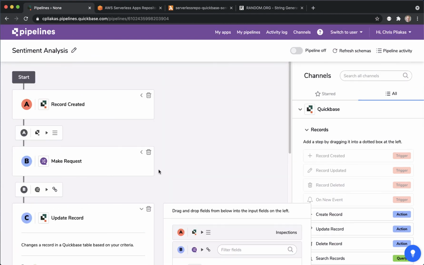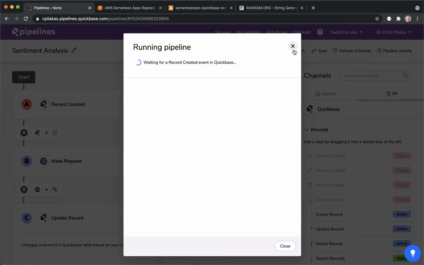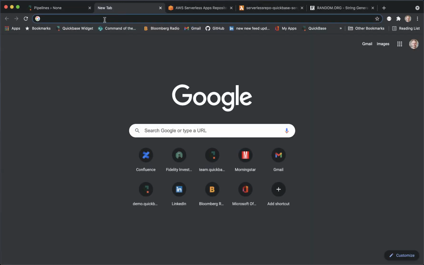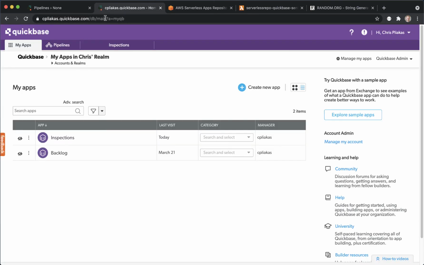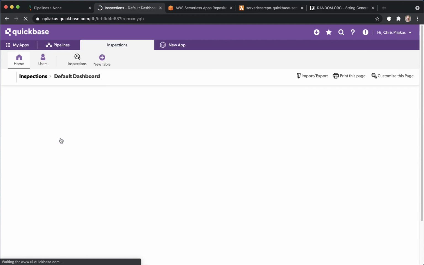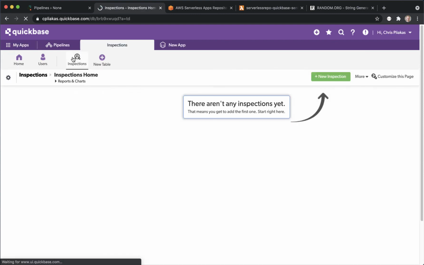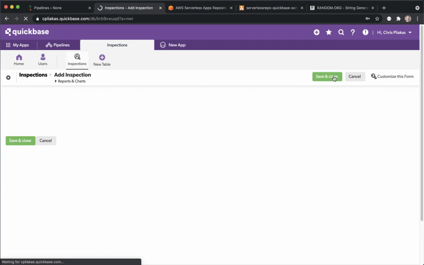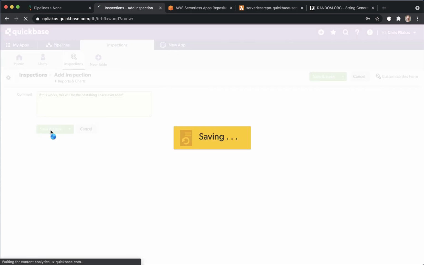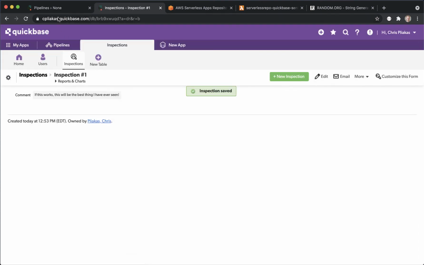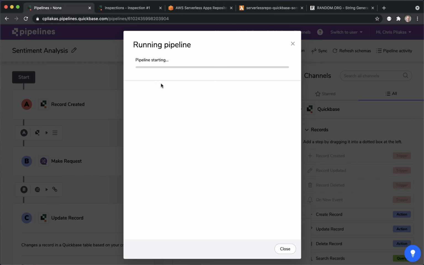I'm going to enable the pipeline and then navigate back to my Quickbase app to test it out. Let's add an overly positive comment just to see if it works. Navigating back to our pipeline, we can see it in action.